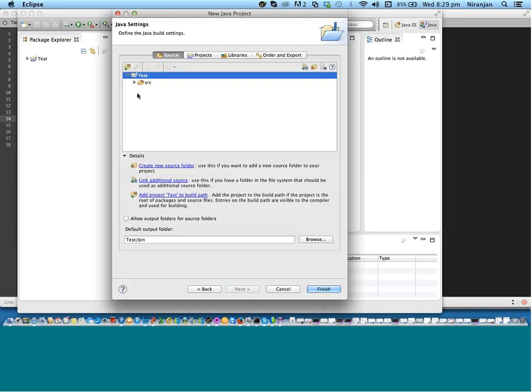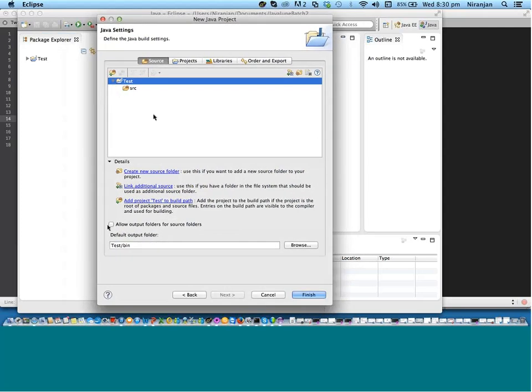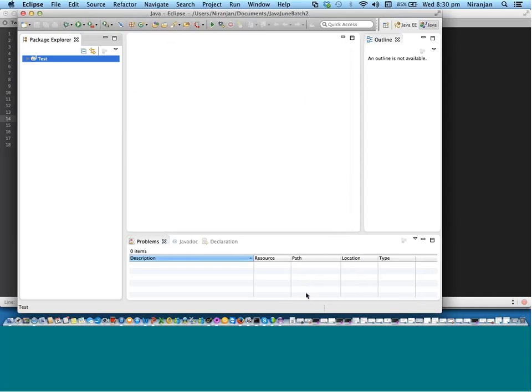Now once you click on next, it gives you SRC, right? Now if you want compiled code to be added somewhere, like in bin, you can specify the required default output folder also. Output folder is basically what? Compiled classes, .class files will get stored there, and you will see that. I'll just click on finish. Rest of them you don't worry as of now. Now you have a project ready where you can write source.